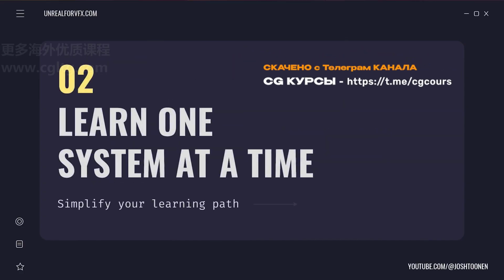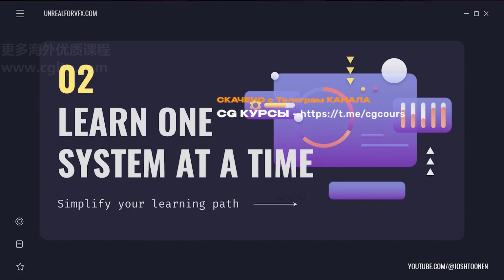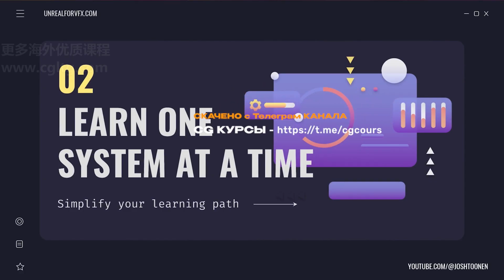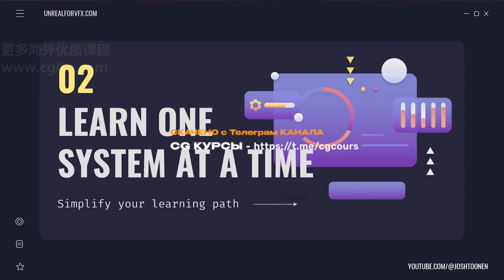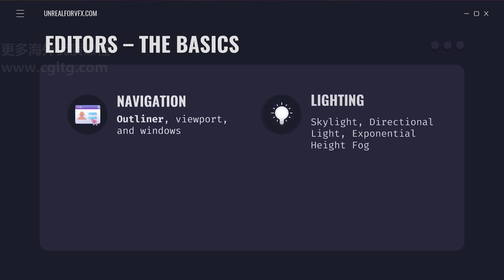The next lesson is focus on learning one system at a time. There's many different systems for effects, materials, and animation, and people have careers focusing on just one of these disciplines, but I'll break them down into simple modules. We'll start with navigation, so we understand the outliner, the viewport. There's a separate system for lighting, where you'll need a directional light, a skylight, and exponential height fog if you want to create exterior lighting.